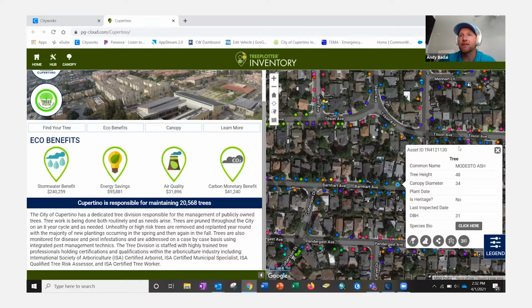The first piece is the asset ID. Every single tree in our database has a unique asset ID. So this number right here is a great number to reference if you ever need to call our tree department and talk about this specific tree. You can give us this number and it's going to be the only tree in the city with that number, and it's going to be very easy for us to look this tree up and find out any information necessary about it.